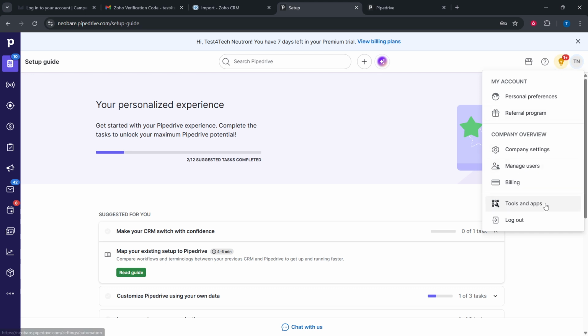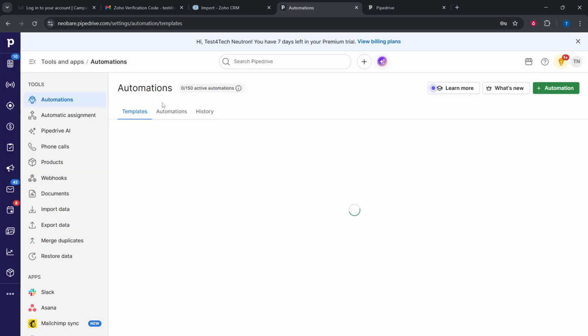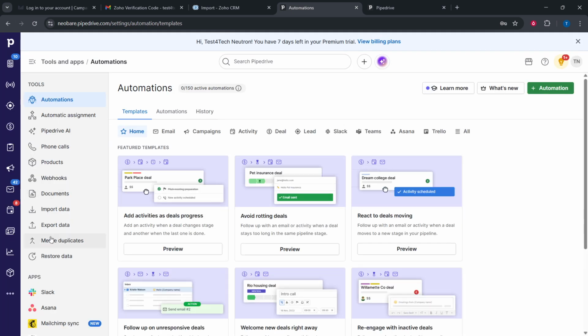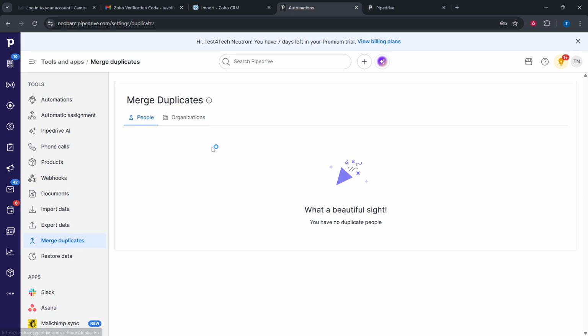Start by logging into Pipedrive. Once you're in, head to Tools and Apps and choose Merge Duplicates. This opens a list of possible duplicate contacts that Pipedrive has identified for you. Think of this page as a set of suggestions. You decide what actually gets merged.